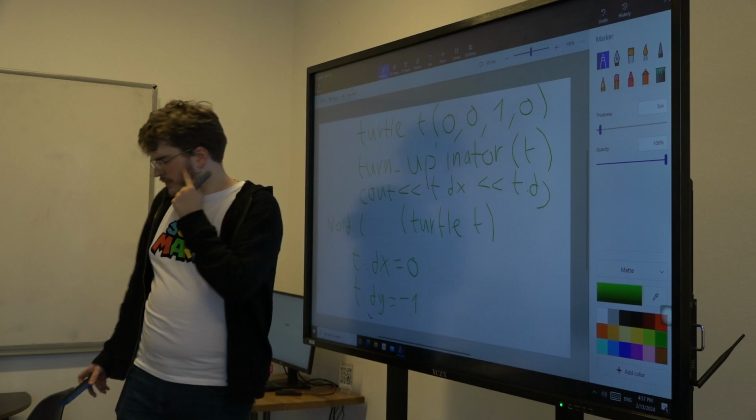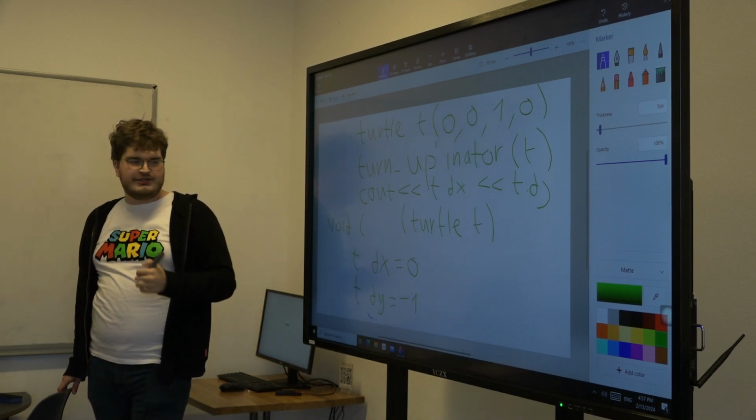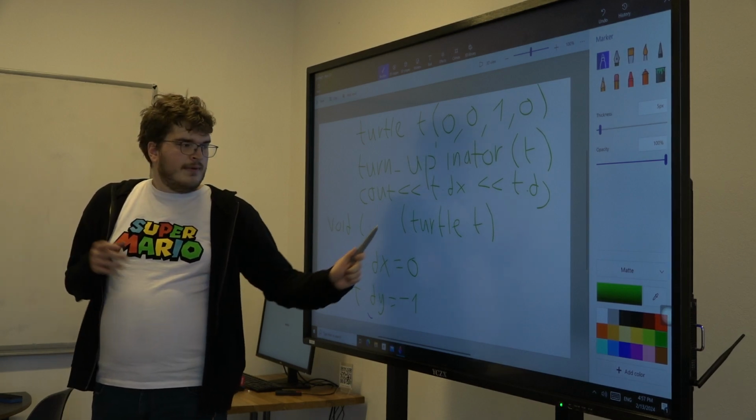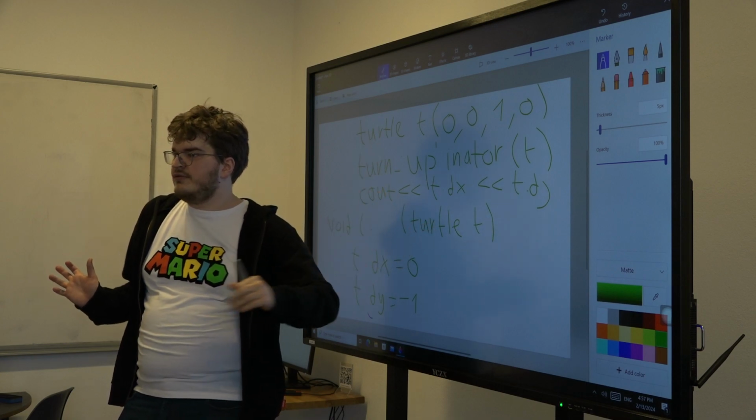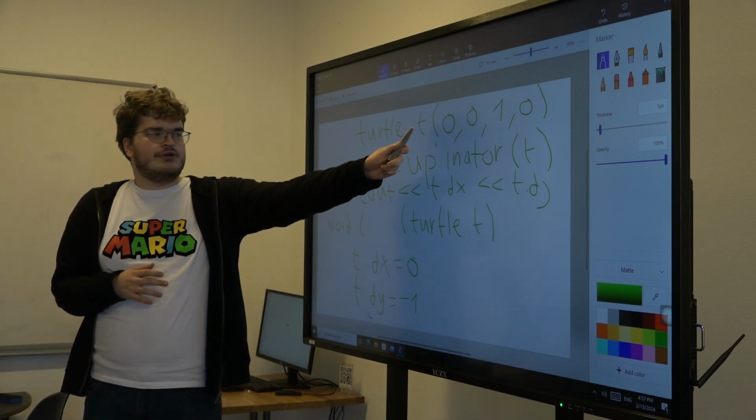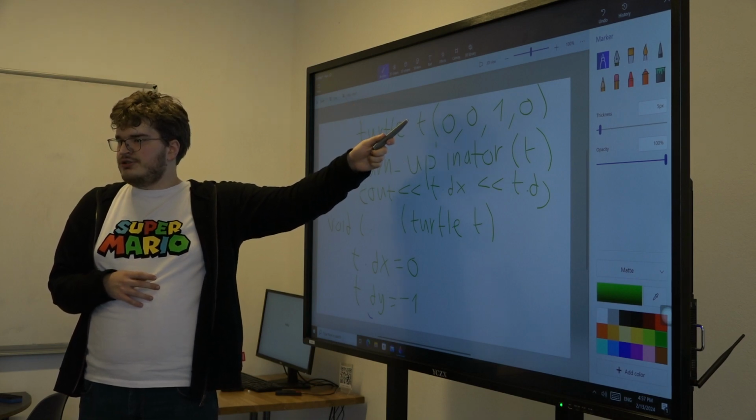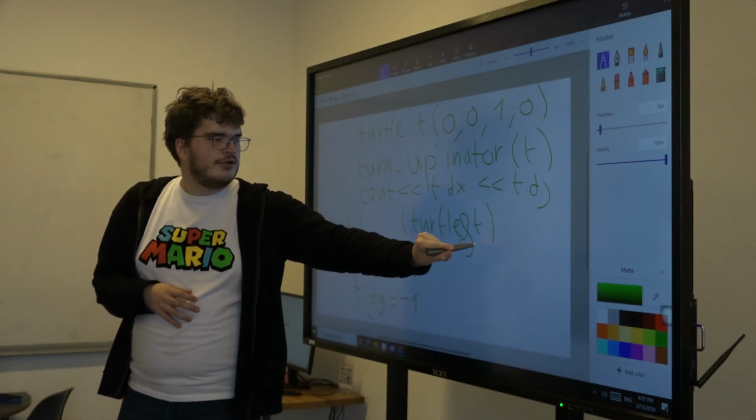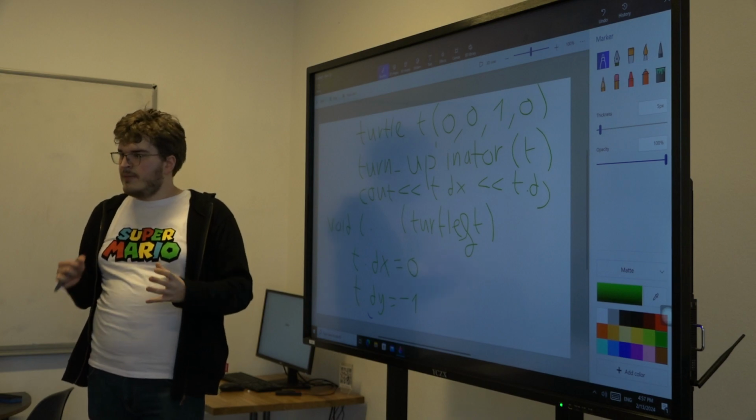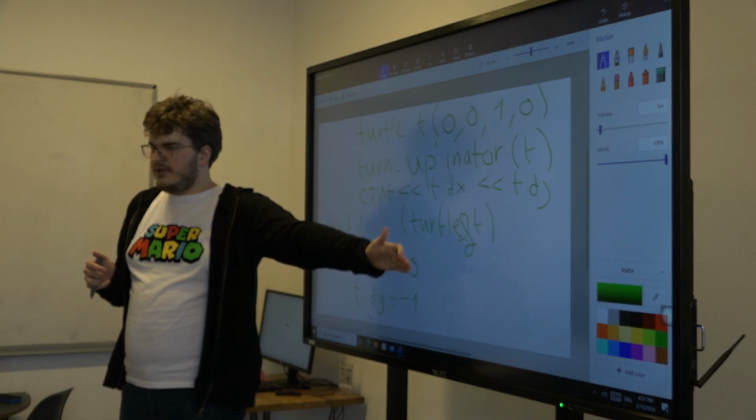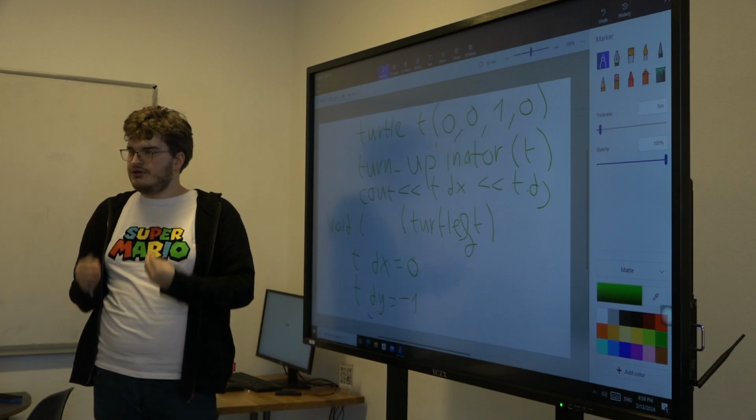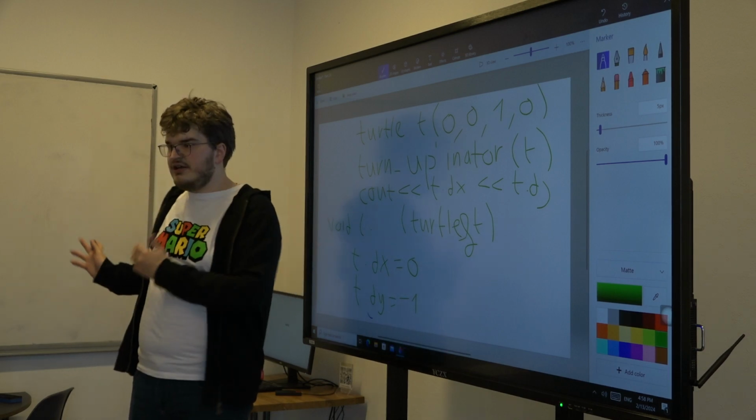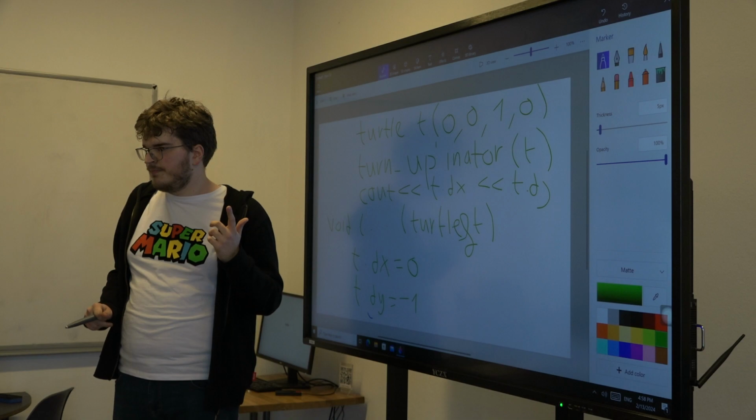What's going to be the output of this program? 1, 0. Why 1, 0? So the turtle that was turned up is a copy of this turtle. So the original turtle was never turned up, only its copy was. But if I do this, what's going to be the output of this program? 0, minus 1. Because actually the turtle that came here is the original turtle, and it's looking up now.